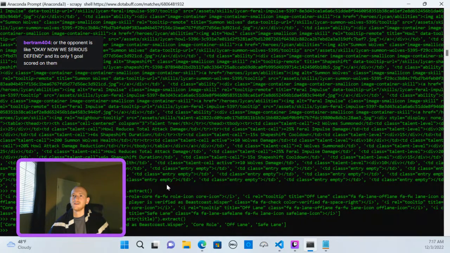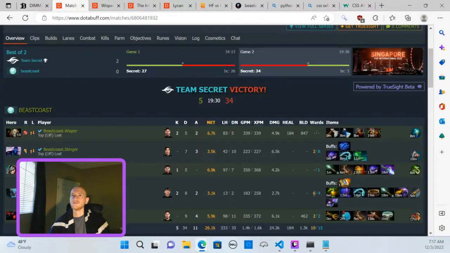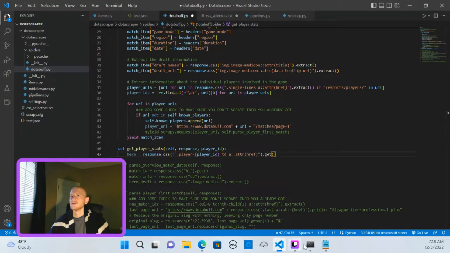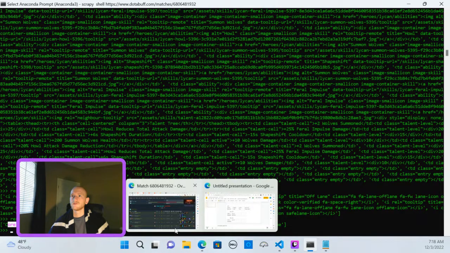Yeah, buddy, this is exactly what we're looking for. We got core role, off lane. I think those are the two images right here. Core role, off lane. I'd love to see, do we get top, off lane? Core role, off lane, safe lane. What does that all mean?